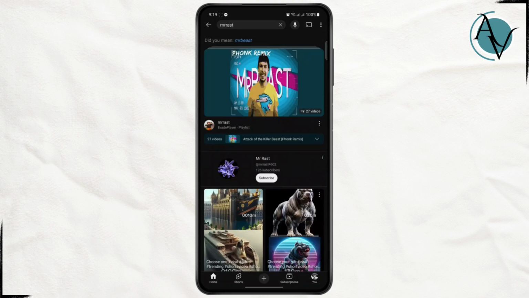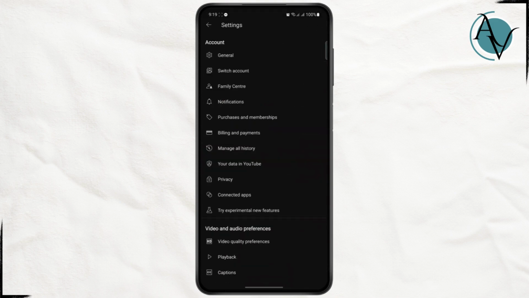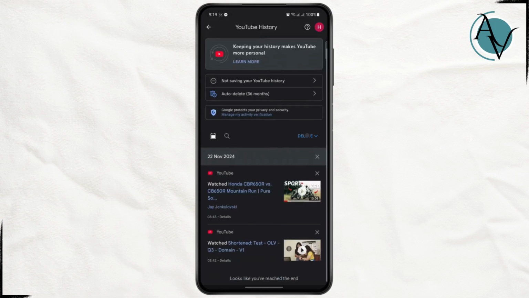The other thing that you can do is head over to your profile, tap on settings icon like this, and then from here head over to manage all history. It will include your watch history as well as your search history. And once you tap on manage all history, here you have an option to delete your YouTube history.